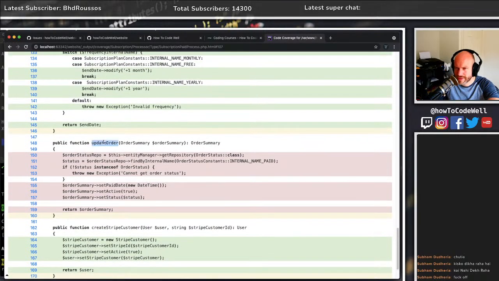And then down here we've got to update the order. So this is where you have the order status, entity manager repo. We find the order status by internal paid, and if we can't get that, we throw an exception. Now the problem is, I know that exists, so that will never be thrown. But because it's find by internal name, there's a possibility that it might be thrown. But I know that exists, so I don't know how I would test that.